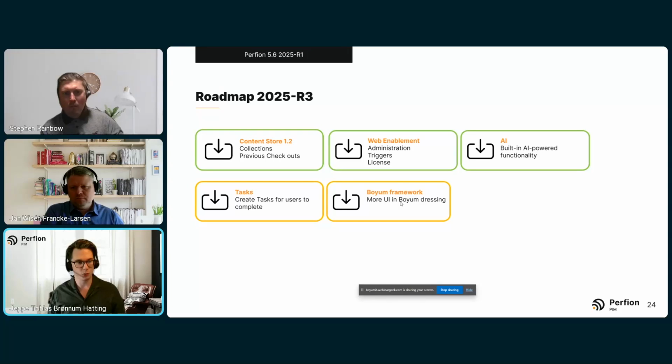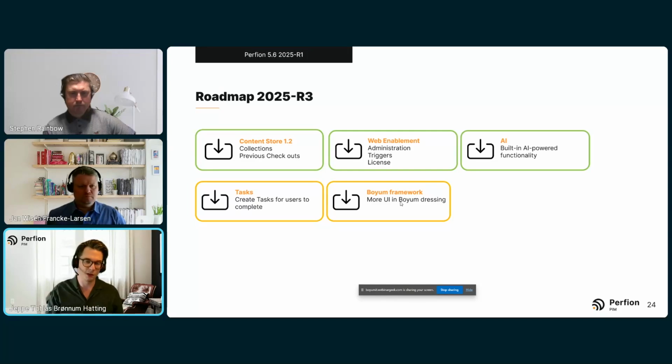Then we're going to build in some AI-powered functionality. So we can already do a lot with actions, but we want to take it a step further and have some things where we can use AI, ChatGPT, etc., to help you with your product enrichments and your product maintenance in stuff that would be awkward to do with an action. Try to have some built-in functionality to work with AI in Perfion.